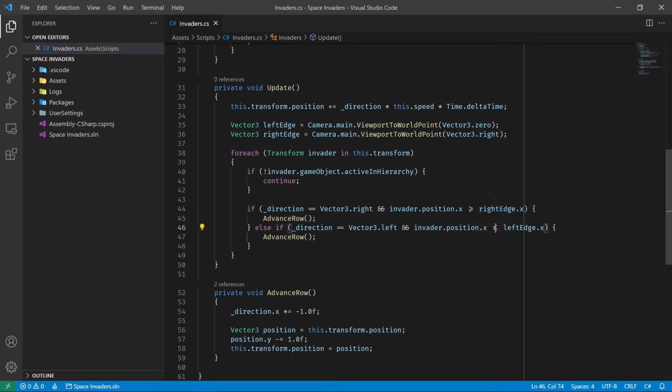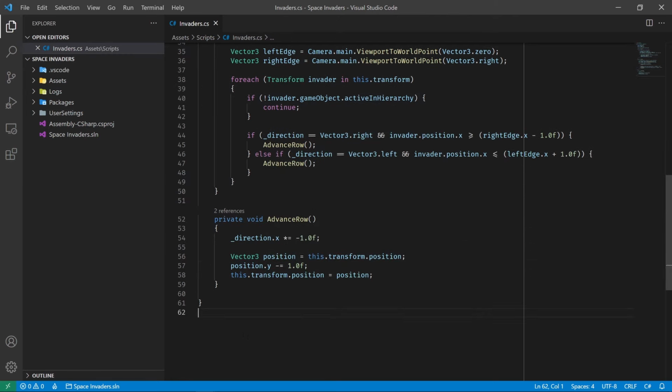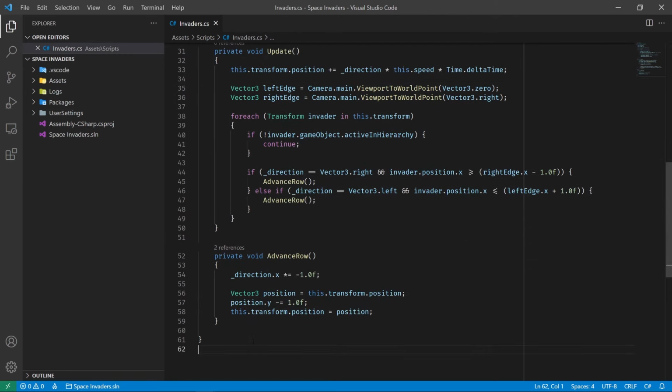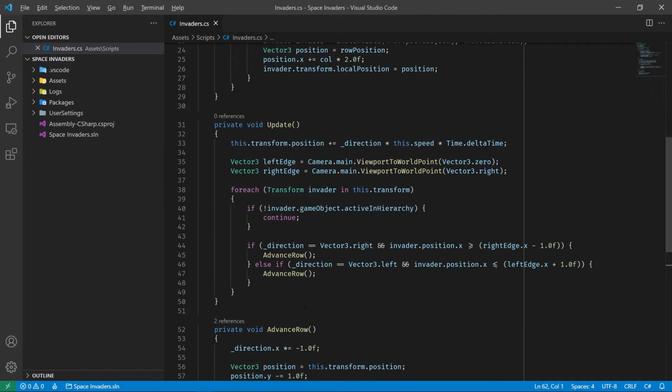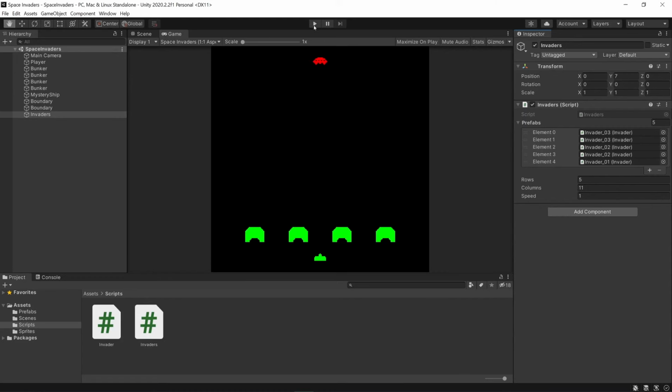Now, one small thing we should probably do here is add a little bit of padding between the edge and where the invader hits. So we can say right edge -1 and then left edge +1, just to give it a little bit of padding so we make sure our invaders don't clip off of the edge of the screen. And let's go ahead and try this out. I think that should be good.